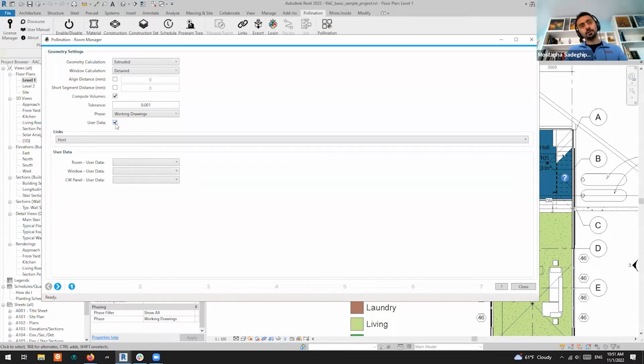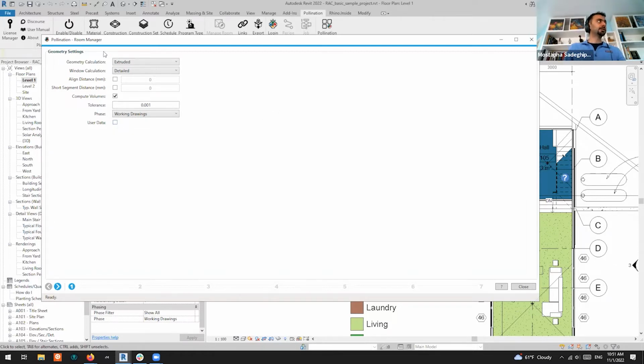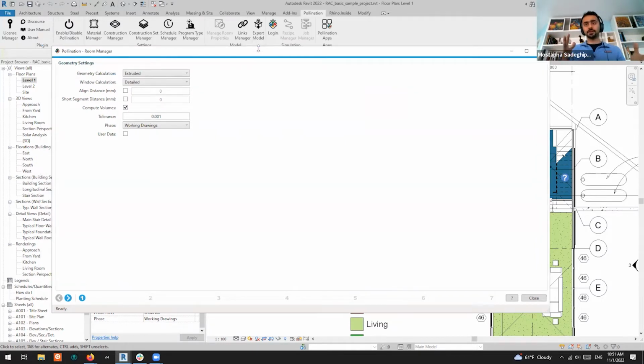If you want to assign some additional data that we don't have, or we don't export, and use it somewhere else, for most of you, you don't need it until later. Any questions so far here? I'm going to go ahead and just go all the way with extruded versus detailed, so you get a better feel about it. But other than that, do you have any questions that you want me to address?